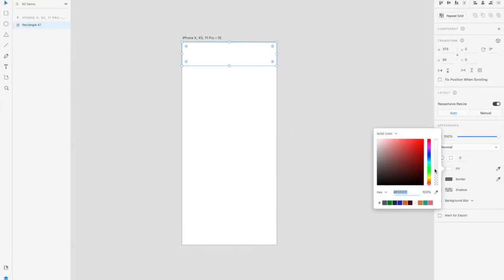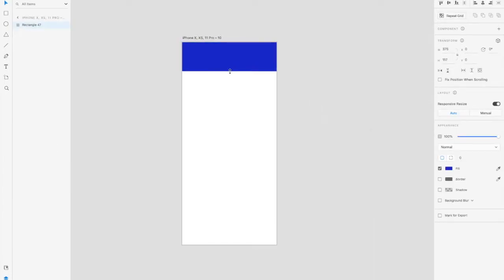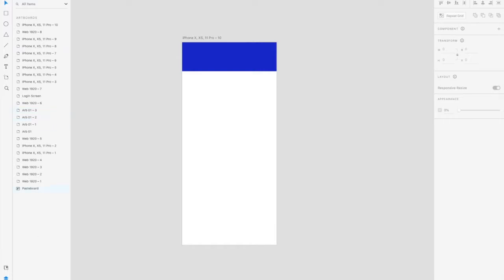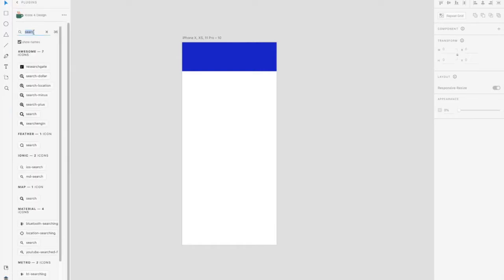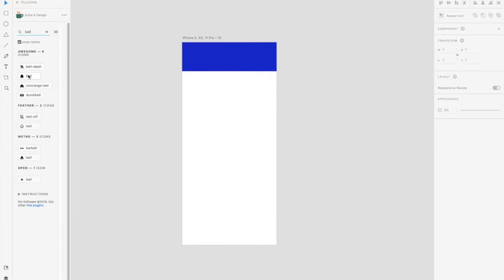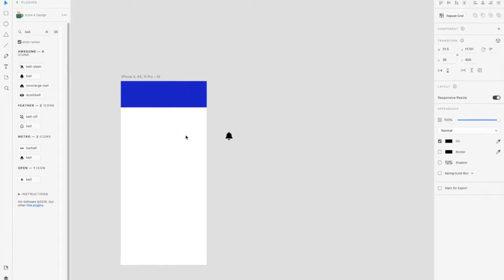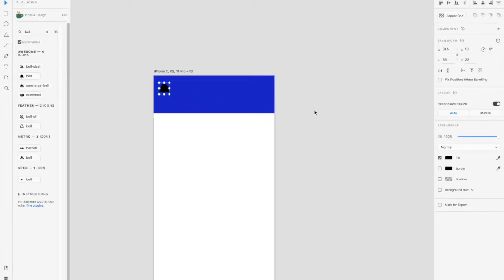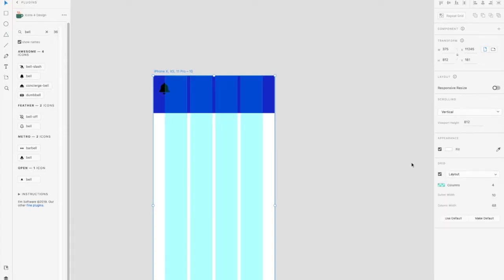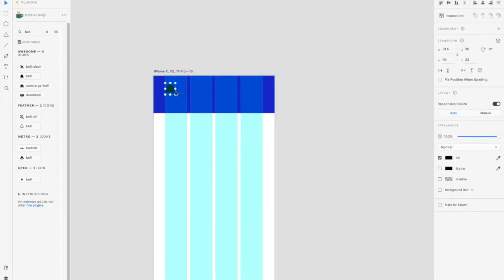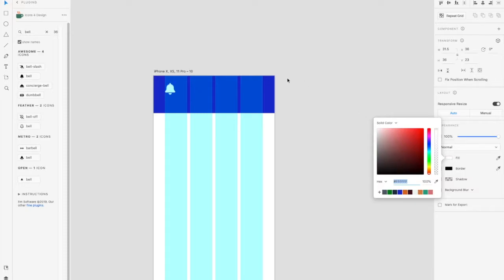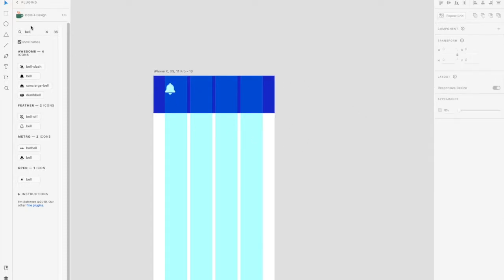I don't want no borders, and I want to have this color. So I'm gonna go to, I want a bell icon all the way here. Let me have the layout selected. I want a bell icon, and this I want to illustrate notification.